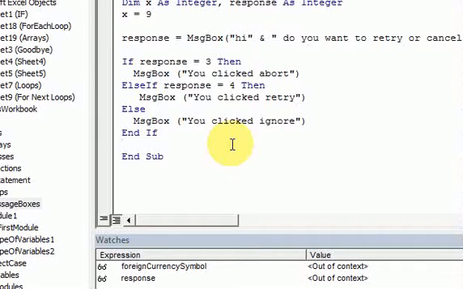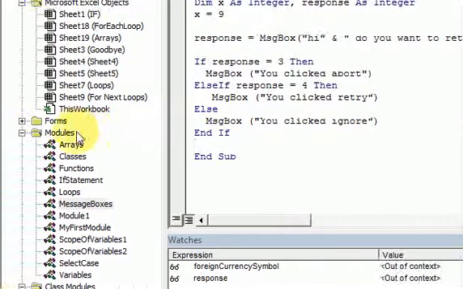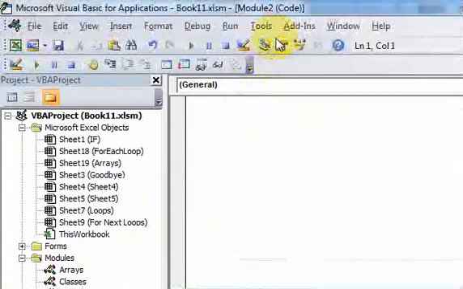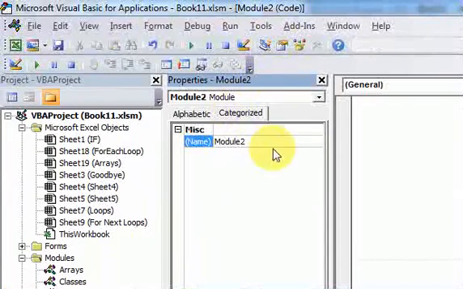Okay guys, in this video we're going to talk about input boxes, and input boxes allow you to take input from a user. So let's see how this works.